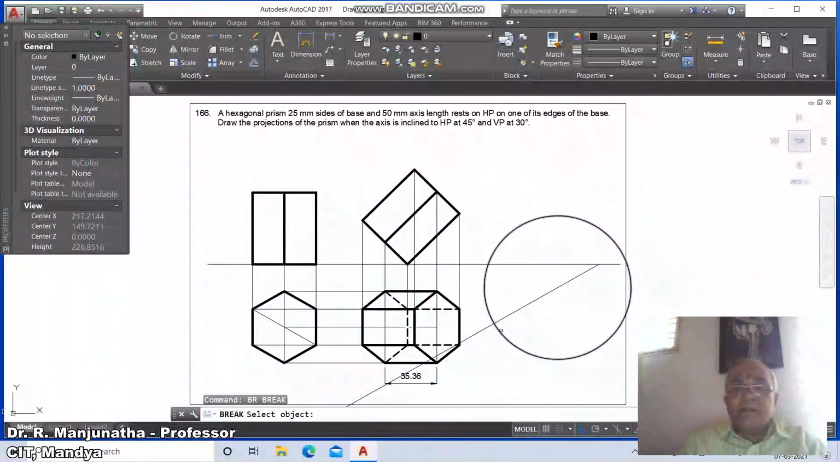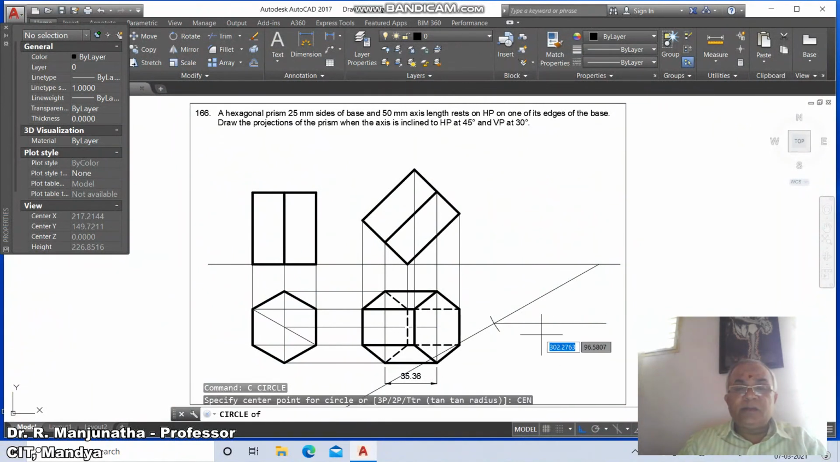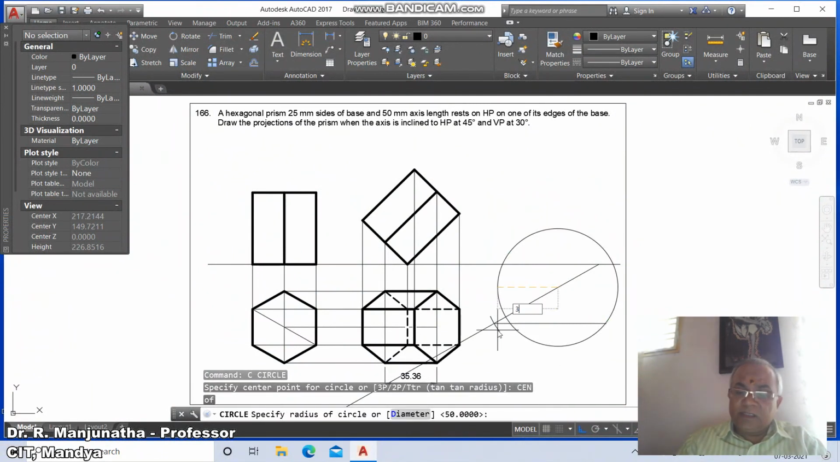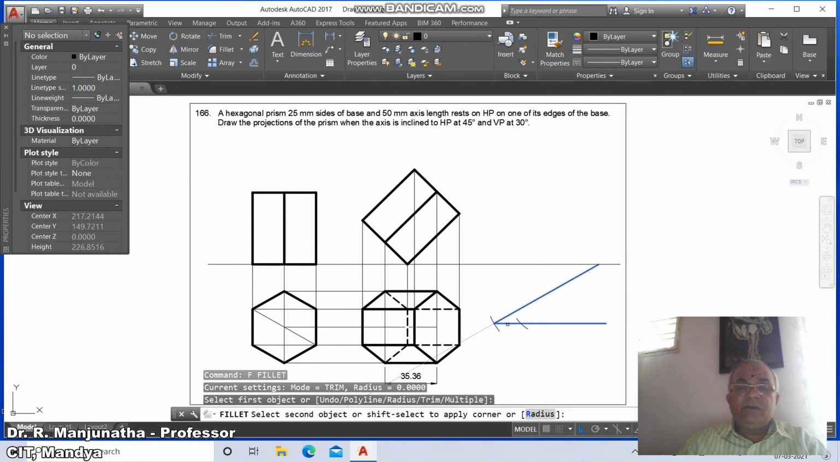Then go to break, select this and break it here, and you select this and break it here. Then go to line, take the intersection of this and draw a horizontal line. Then go to circle, take the center point of this, take the radius as 35.36, and go to break. Select this and you also select this and go to erase, and you fill it between these two.